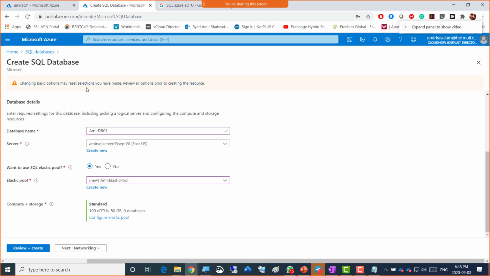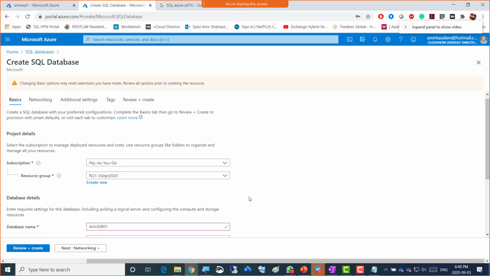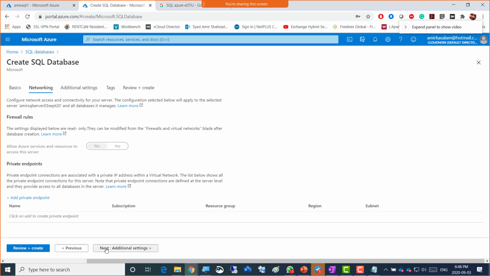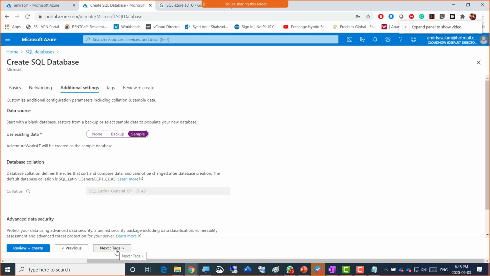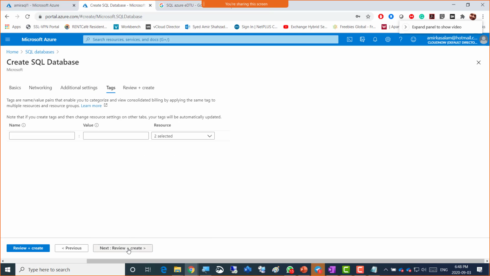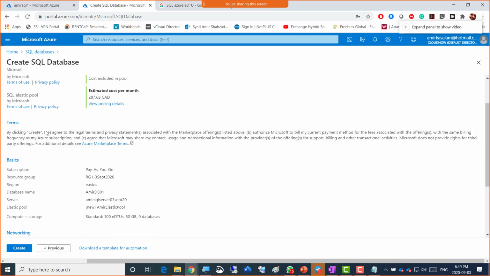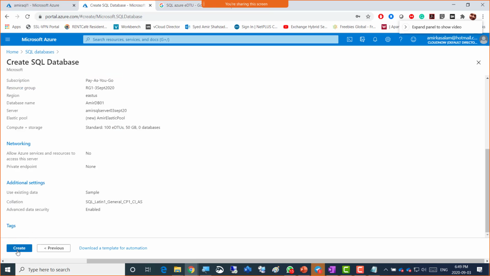Changing basic options may reset selections you have made. Review all options prior to creating the resource. What else got reset? Nothing should be reset. So it's the standard Elastic Pool options, and let's click Networking. Nothing affected here. Additional tags. Well, when I create, the validation will tell me. So if I go to Review plus create, there was actually no validation done, so I'll click Create.